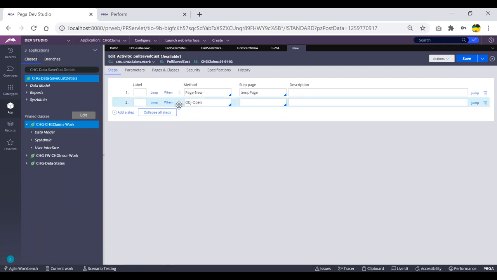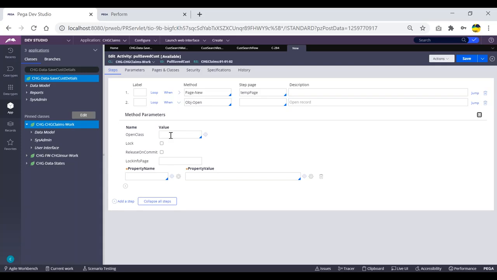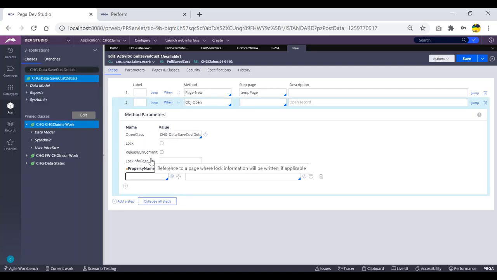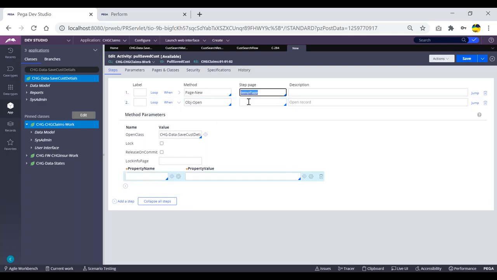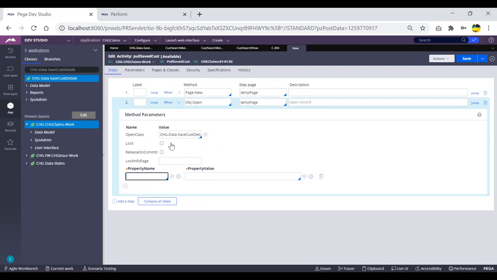So in obj open, I have to give the class name from which class I want to get the data. I have to get the data from this class only, and I'm pasting it here. And the class key, what are the values we are pulling out using obj open? It has to be saved onto this page. So that's why I'm selecting the page. And now in this class I have to pull with the class key. For that I have to select the property.